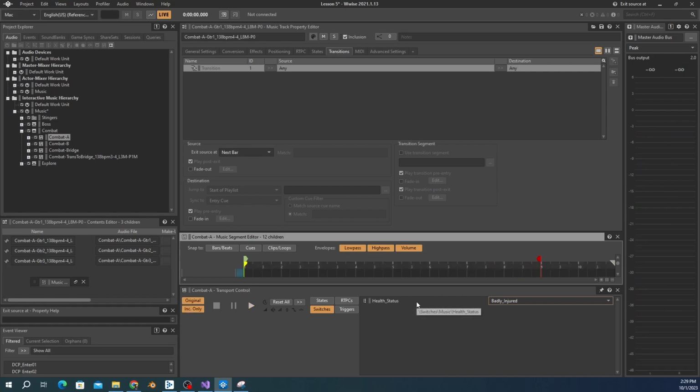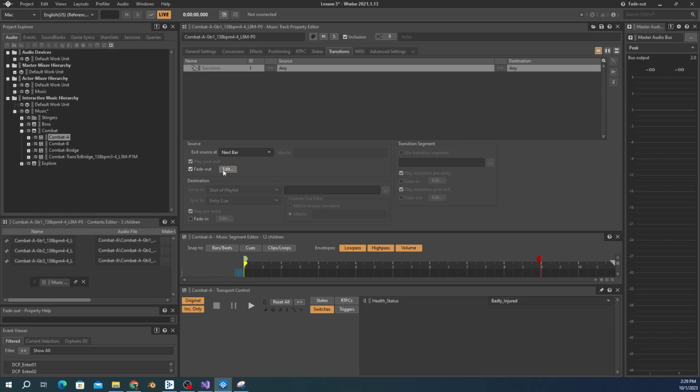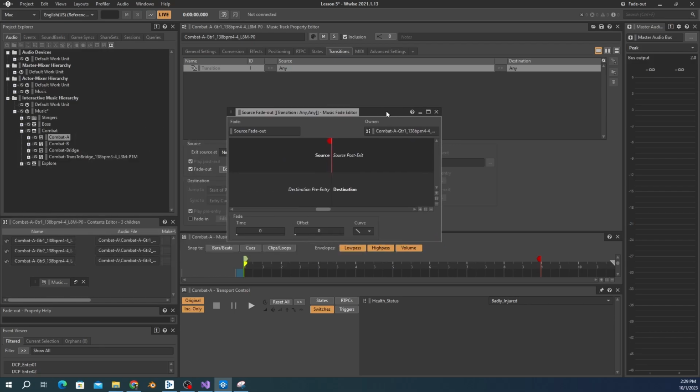The transitions are a bit abrupt, and so I'm going to hop back to the source properties and check the box for fade out, which should give us a crossfade effect between switches. We need to create the crossfade though, and so I will edit the properties of the fade by clicking the edit button. I'm going to select the time property and change it to 0.5, allowing for a quick fade out. Now I can close this edit view and move to the fade in property, checking that box and clicking the edit button. In this view, I'm going to set the time to 0.5 as well. Let's take a listen.